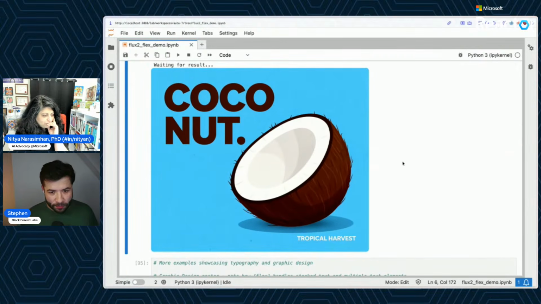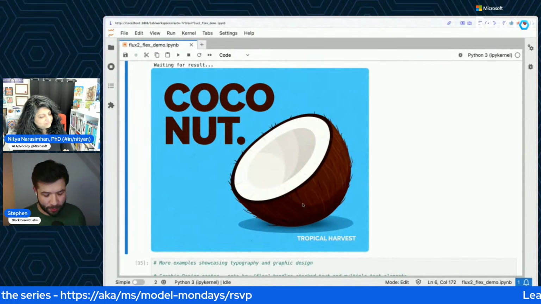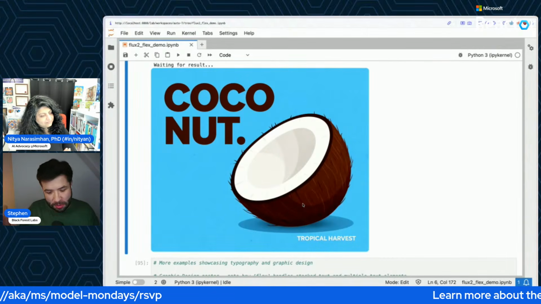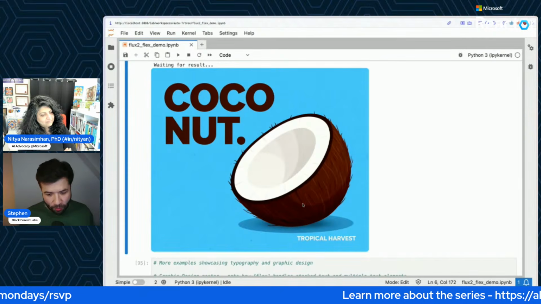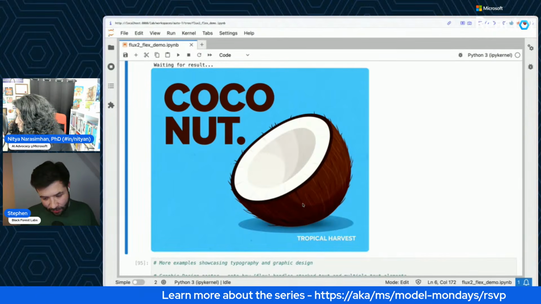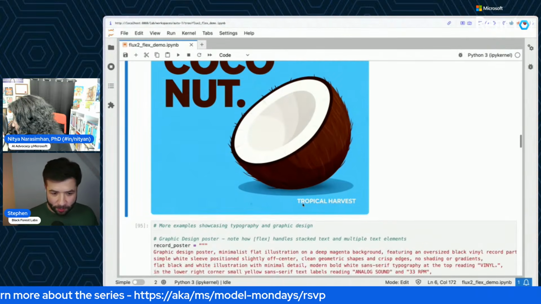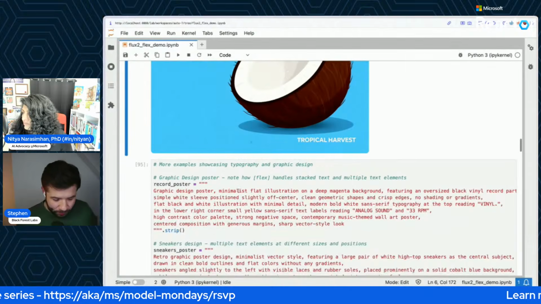This is what you have. We can see here we have the bottom, we have a bit of the shadow. We have the half coconut on the top left. We have coco on the first line, and nut on the second. And then we have tropical harvest, which was also added in the prompt on the bottom right. And you can see this could be a real poster design. I could really do it, not myself in Figma, but some people that have way more skills could for sure do it in other places.